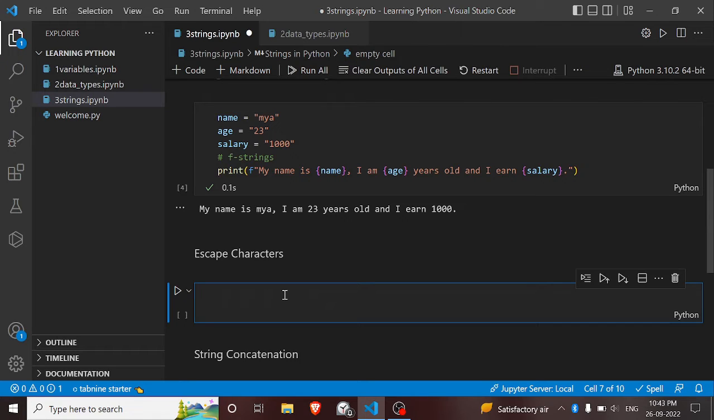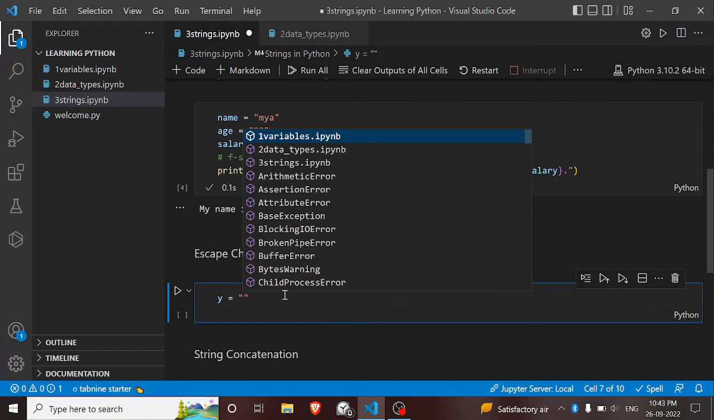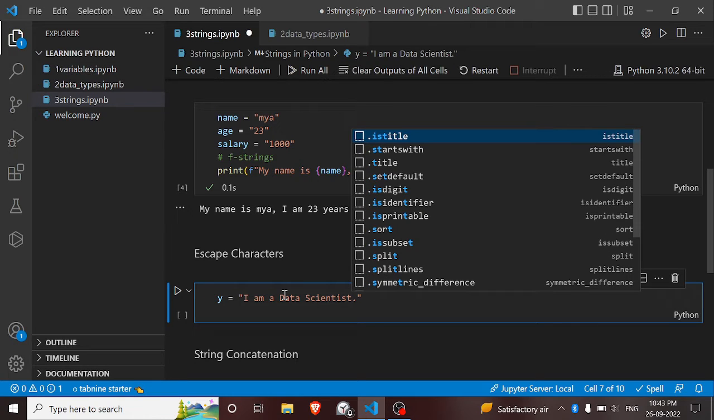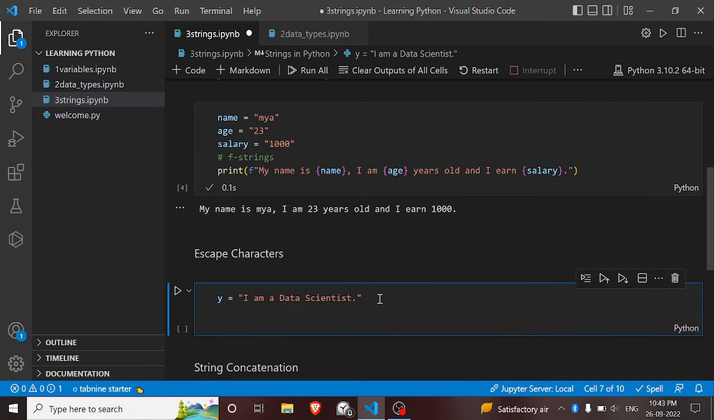So suppose let's create one variable, y equal to, let's say, "I am a data scientist." Okay, so you want to write something like this, and let's say you want to put some emphasis on that data scientist part and write that part in double quotes itself. Actually what you want to do is use a double quote within a double quote. Let's see if it is going to allow it.